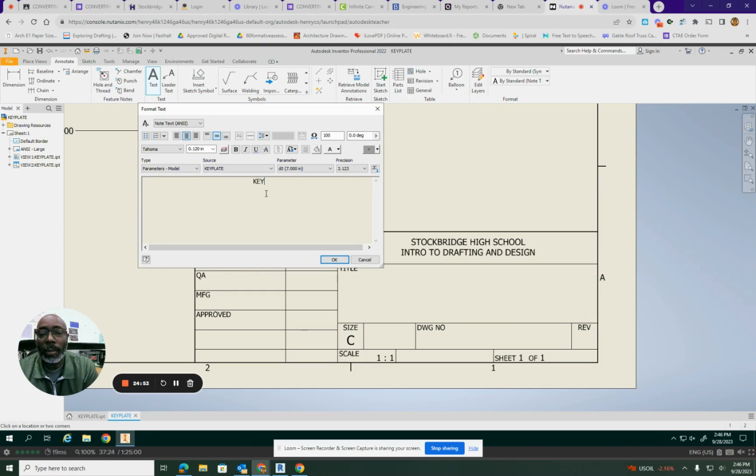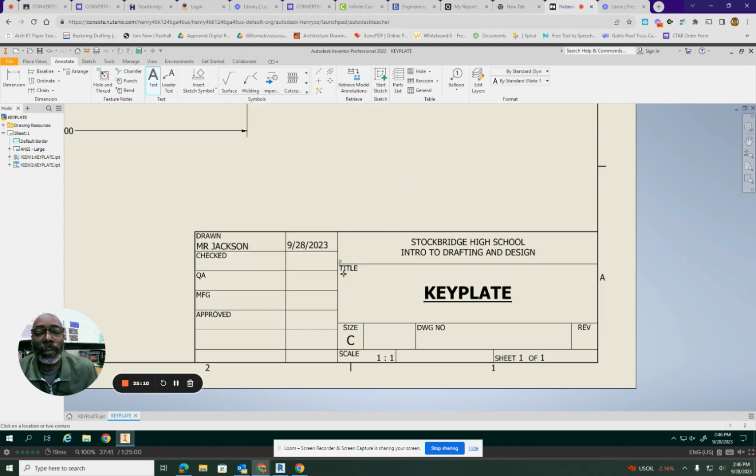And I'm going to make that text a little bit larger, so I'm going to change the height. I'm going to make it bold. I'm going to underline it, and I'm going to make it 0.24. And all right, so those are the only two things you really got to change because everything else is there. The scale is still 1:1, and it's sheet 1:1, so that you don't have to worry about any of that. And the date is automatically there.